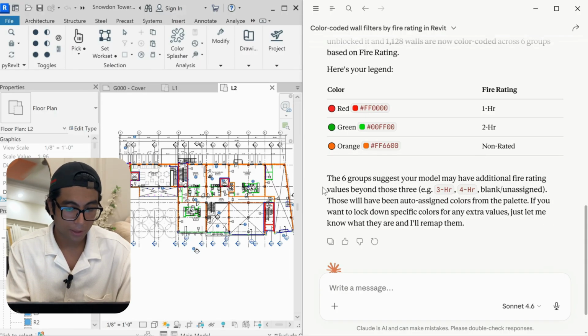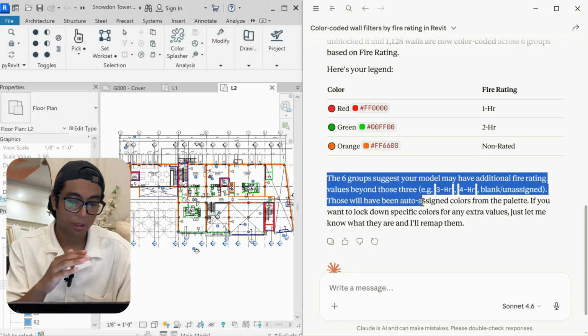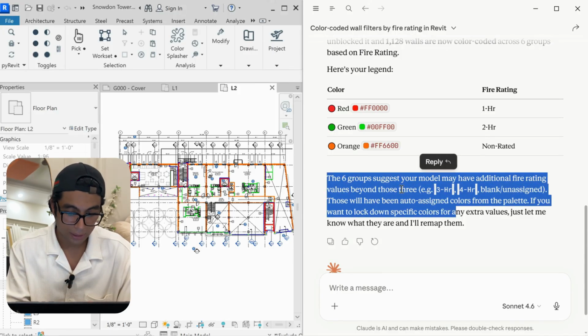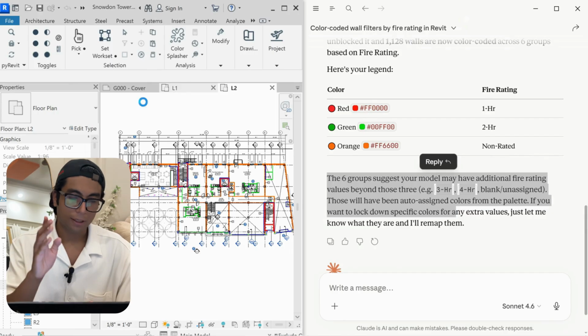So let's see if it has actually done it for level one as well. Okay, as you can see, it has done it for level one as well. We can see all the color coded walls, and that was pretty much it. Give it a try.